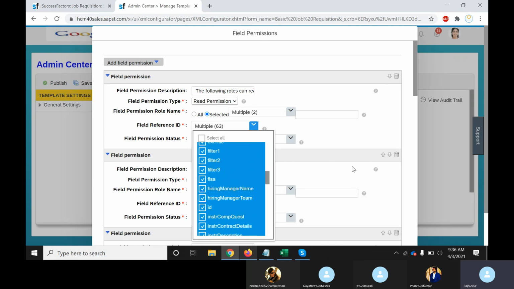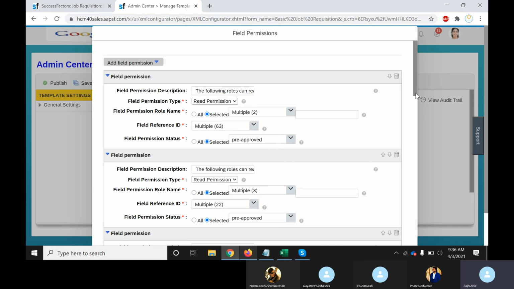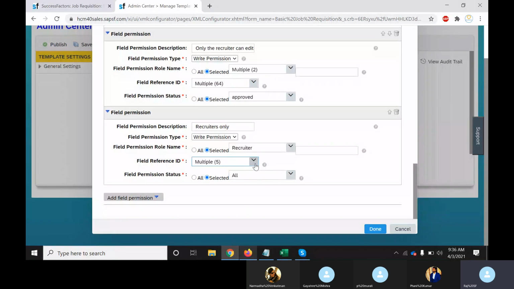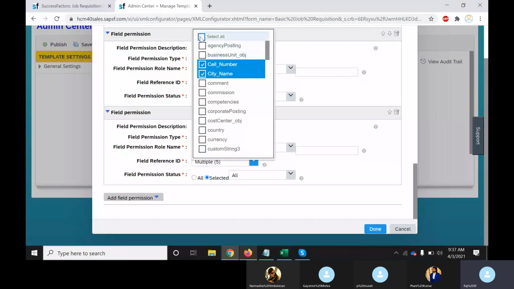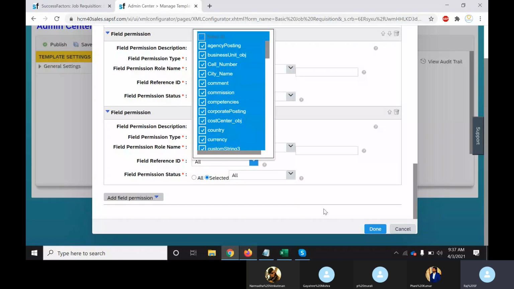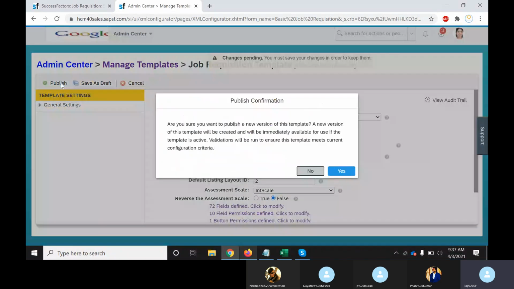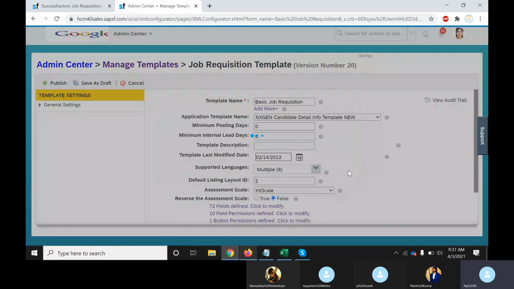Sorry, green also. Okay, let me save this. Everything is fine only. Let me give all field permissions to this user and publish it finally. Still not coming, then we'll see in XML when we discuss about XML.